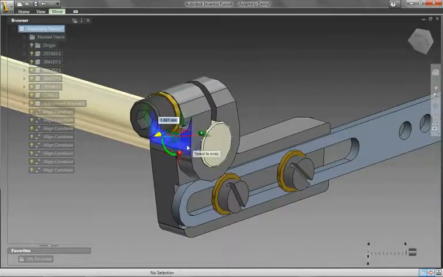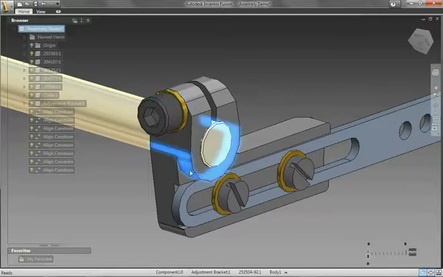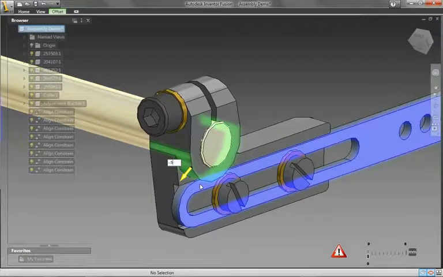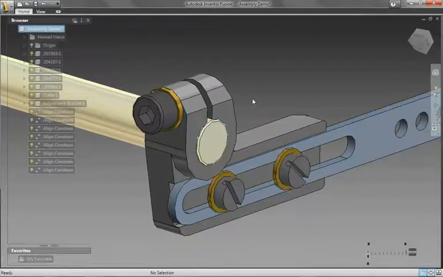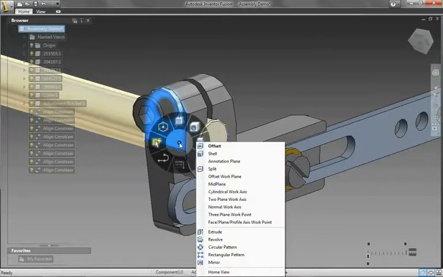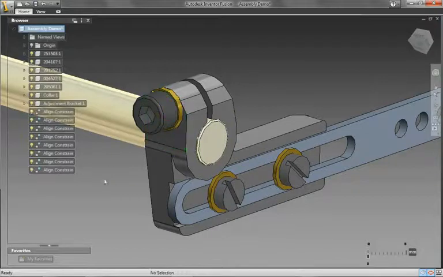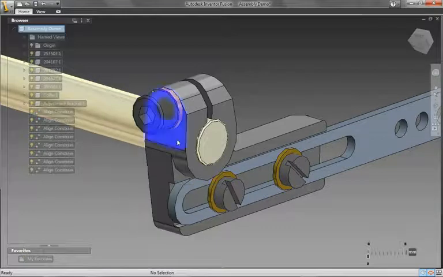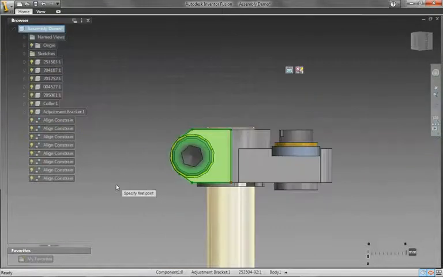Inventor Fusion technology has a simplified browser, which takes up less graphic space and blends into the background, only appearing when you need it. In this example, as we select different elements, point of access tools appear next to the cursor. Only the functions we need to manipulate the design element appear, reducing mouse travel and saving time.